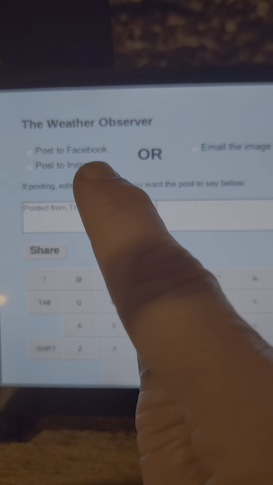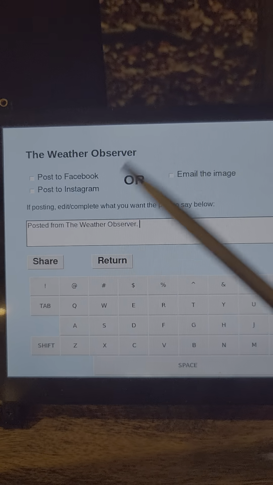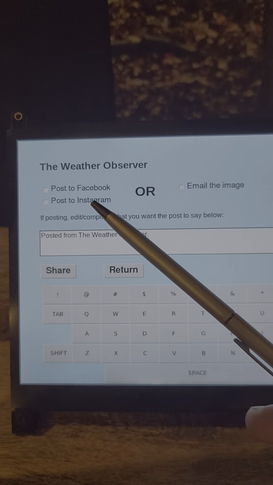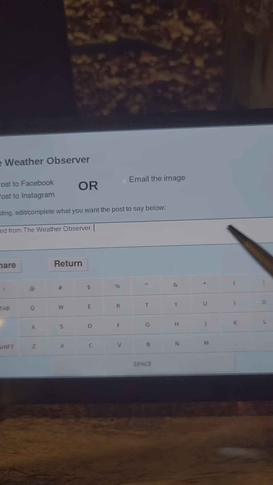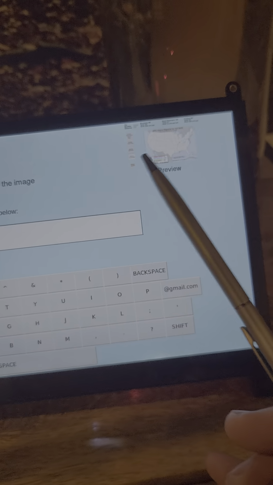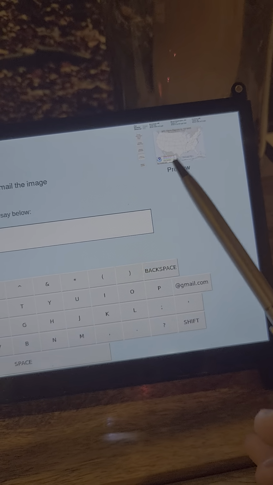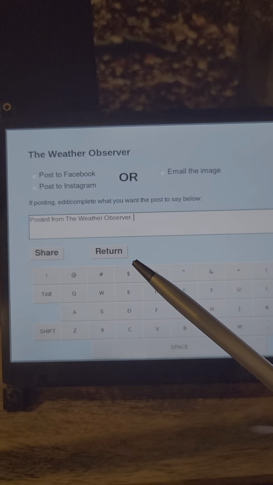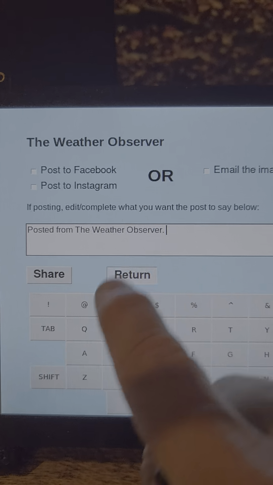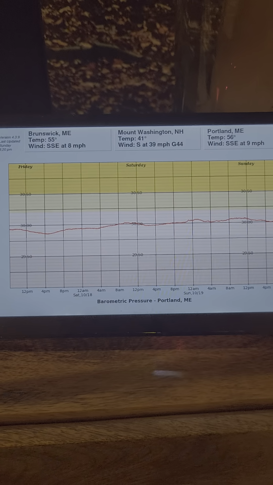I could post this image on the Weather Observer's Facebook and Instagram page, and I could customize a message here if I wanted to say something. I could also send this image that I have here in preview, just as an email. But I won't follow through on that now. I'll just hit return back to the cycle of images.